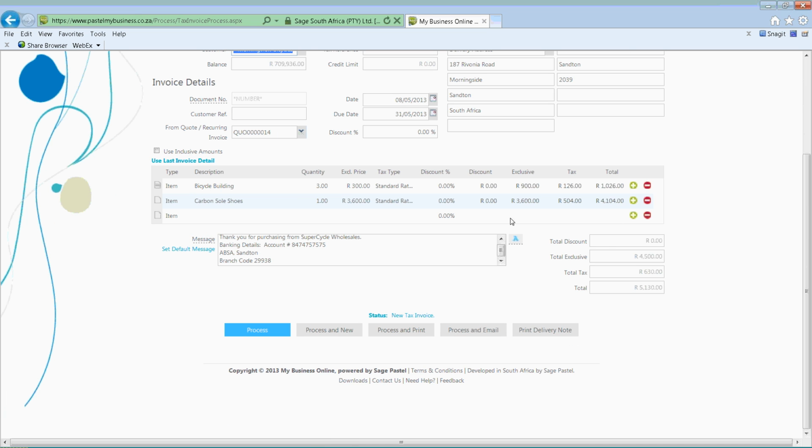Let's say there might be a bit of a change and the client might want 2 of my carbon tubes. From there I can increase the quantity and I can simply post and email it, otherwise print a delivery note as well. So you've got your process options: process and new, process and print, process and email, and then also print a delivery note. So if you are making use of external couriers and you don't want them to really see what the costs are and so forth, you can simply just say print delivery note.